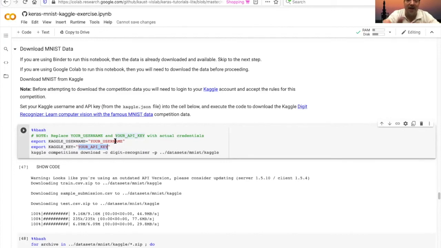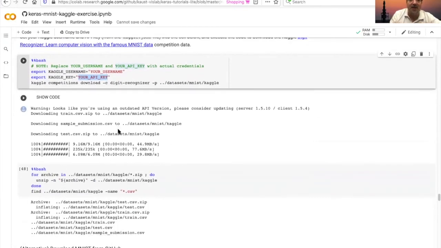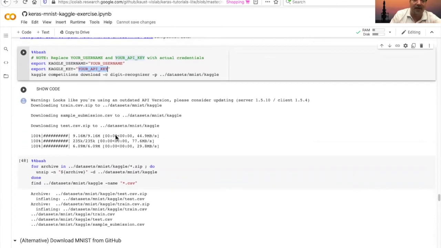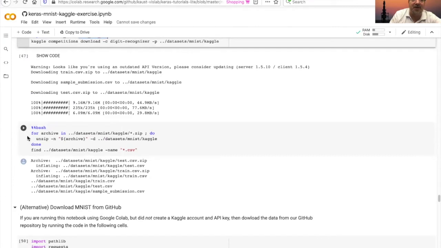Once you've done that, and you'll need the quotation marks around them, you can then just run this cell, and what will happen is you will get something like this, where it says downloading sample submission to a particular directory. And then afterwards, you can run this cell, which, because it downloads a zip file, extracts that zip to get the different CSV files that are in there. So CSV, comma separated values, is a standard text-based format for tabular data.